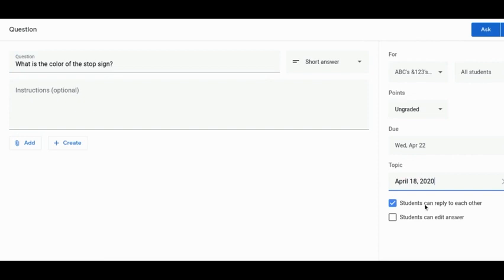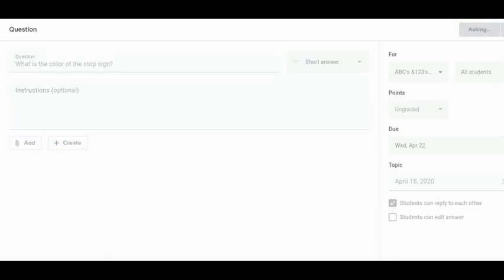Right here, I have the option that students can reply to each other or students can edit answer. So if I want them to go back and be able to edit their answer, maybe after they've watched a video, I can click it here. But if I want them to talk to each other and respond to each other, I would make sure this is checked. Here again, you have your options to ask right now, schedule it or save draft, or discard it. So I want to make sure that it's in my post, so I'm going to click ask now.